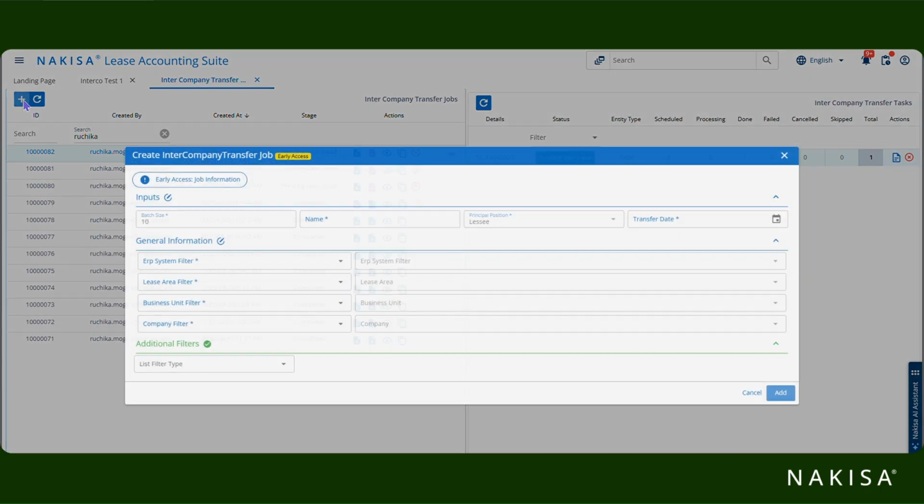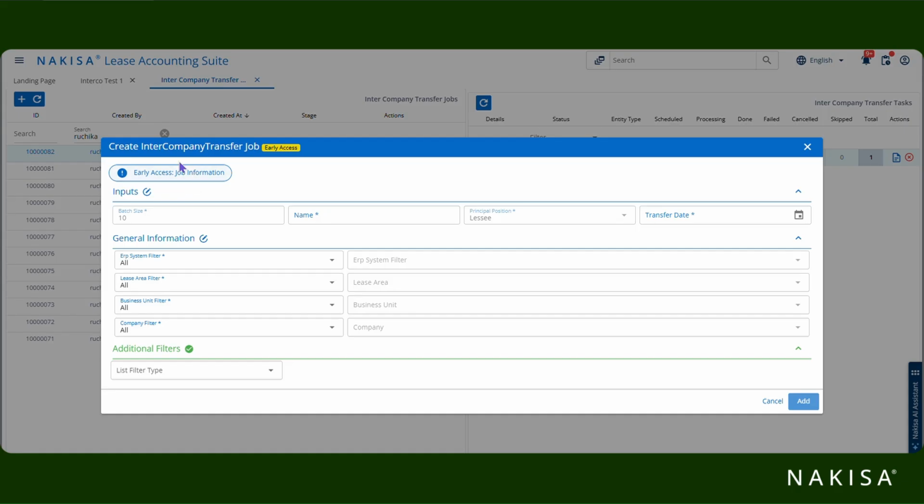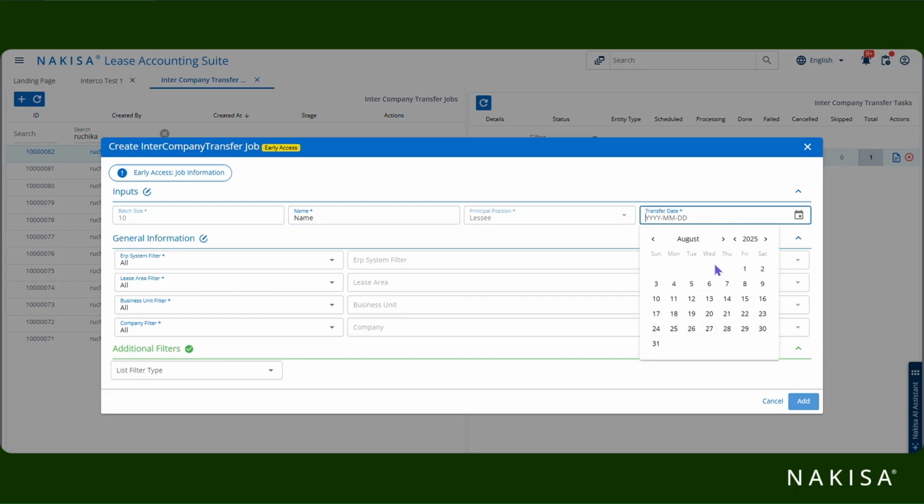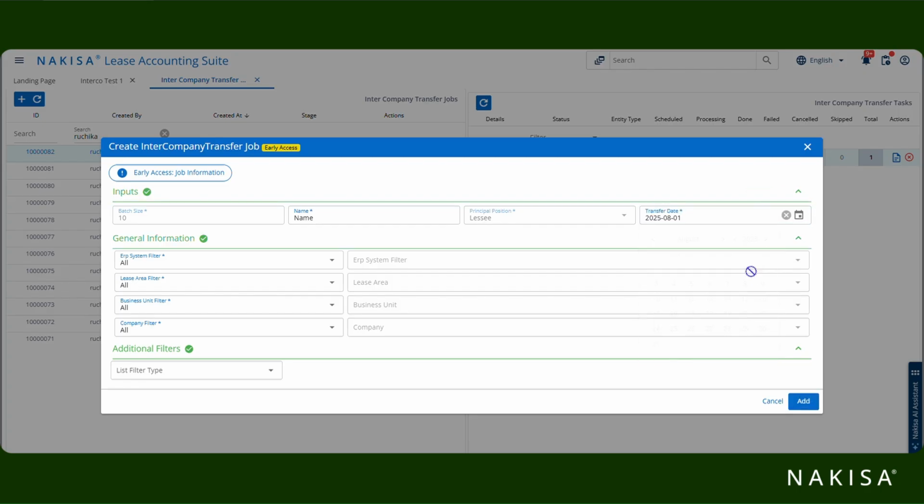The user will click on the plus icon, and as mentioned here, it's an early access of the intercompany transfer job. We will have different phases for it coming up in future releases. You can do a batch size of up to 10 contracts at a time. You can assign a name right here. It's only available for a lessee principal position, and a transfer date will be selected for a contract whereby all the postings have already been made for all the contracts included in this job.